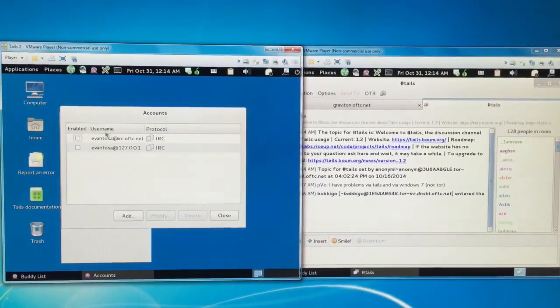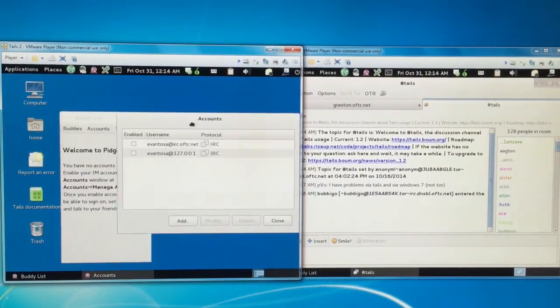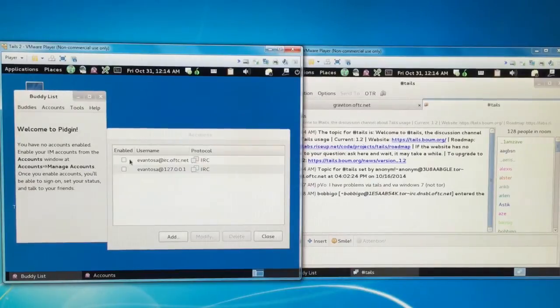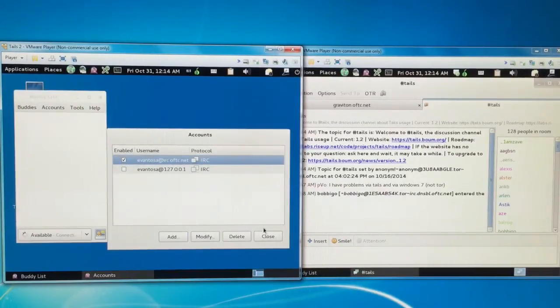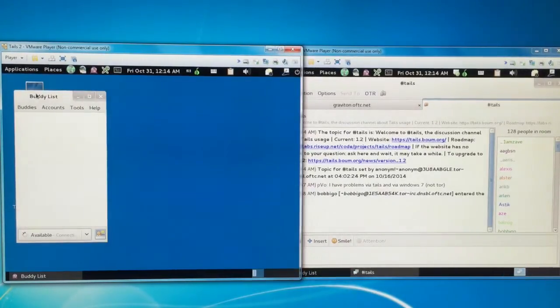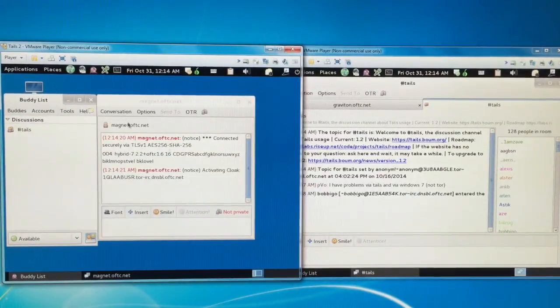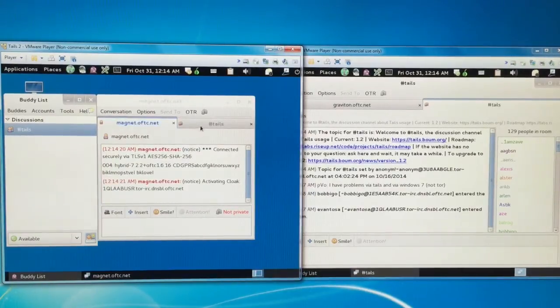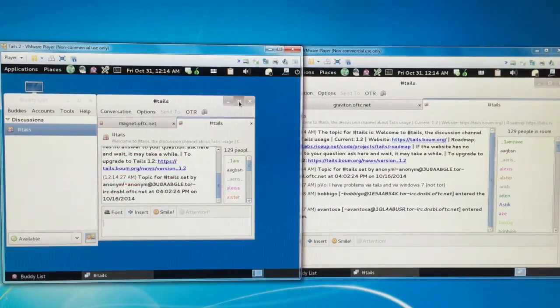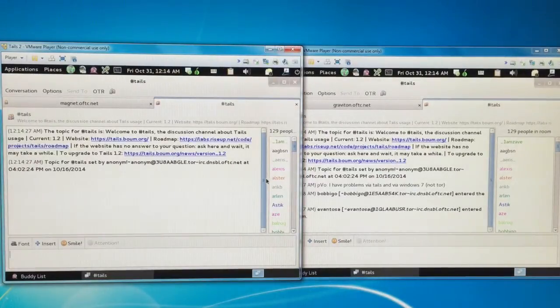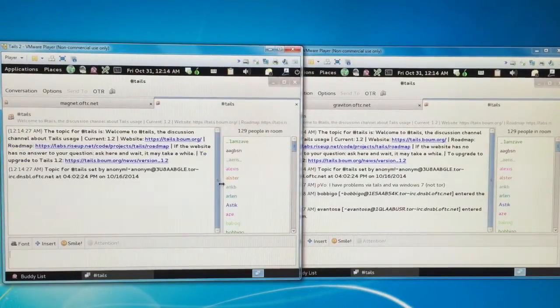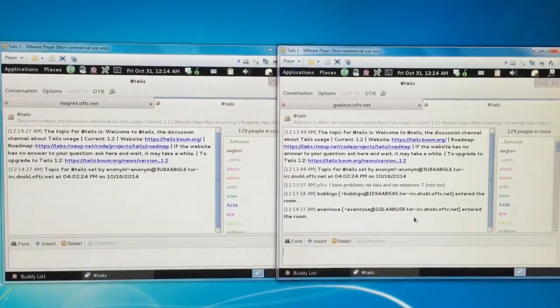And so here's my new name, my new random name. All right. We're going to enable, close. We went encrypted right away. That's great. We're going to double click on Tails and go into that discussion room. And we can see when I came in, there's my name right there.